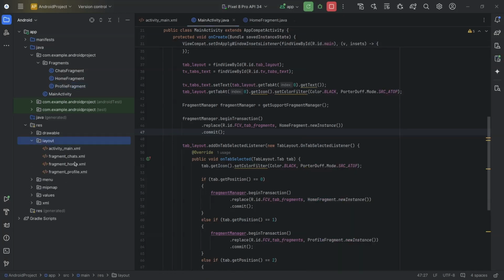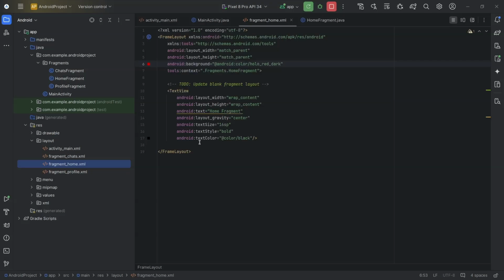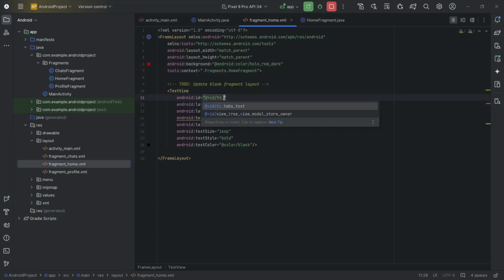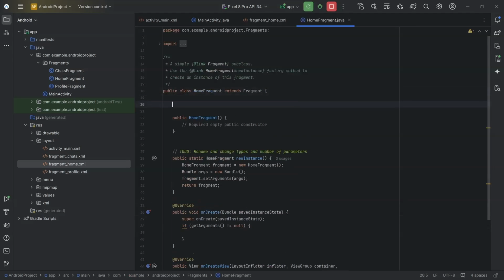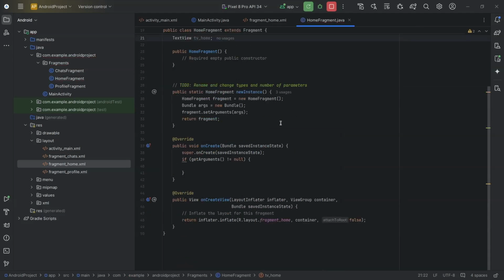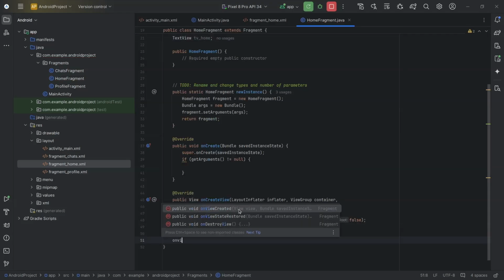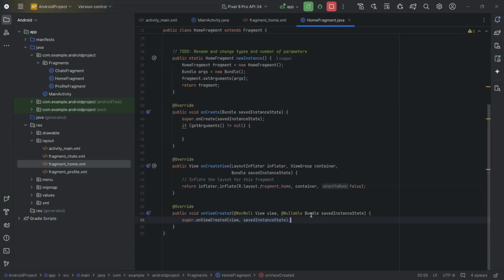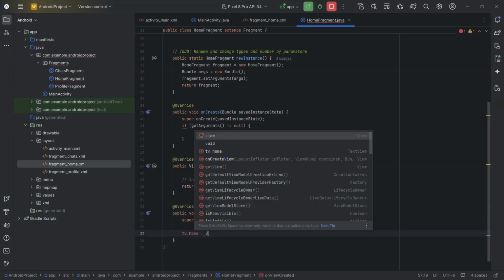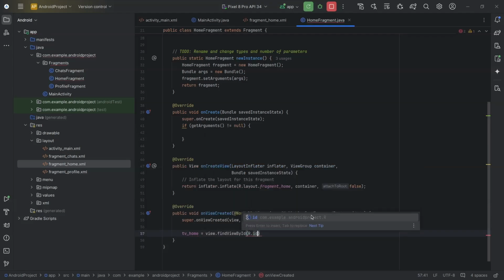To demonstrate this, I will use a counter in home fragment. So in fragment_home, I will set an ID to the text view, TV_home. Create a reference for this text view in home fragment: TextView TV_home. Now, I will use onViewCreated here. TV_home equals view.findViewById, R.id.tv_home. So, I will use handler and runnable here.